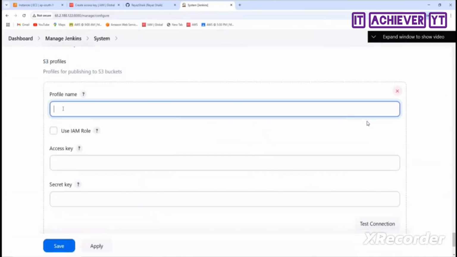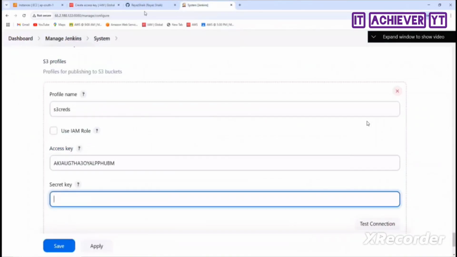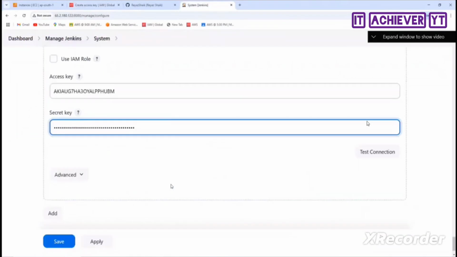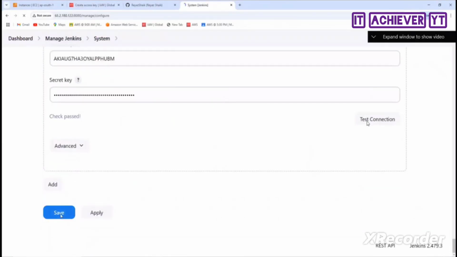Add. And profile name, you can call it as S3 credentials. Access key. Go here, copy, paste it, and then copy, paste it, and click on here, test connection, check the pass, and click on save. So my authentication is done here.